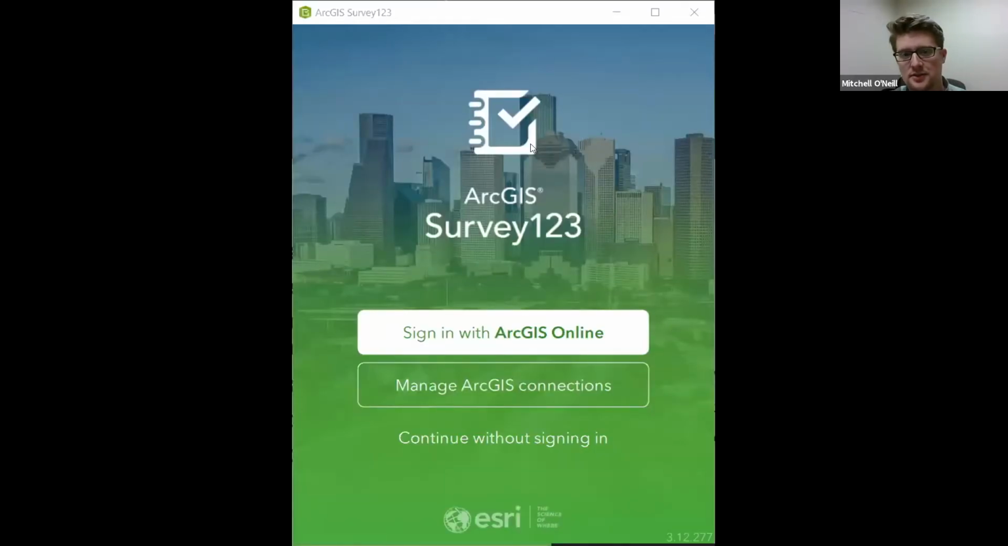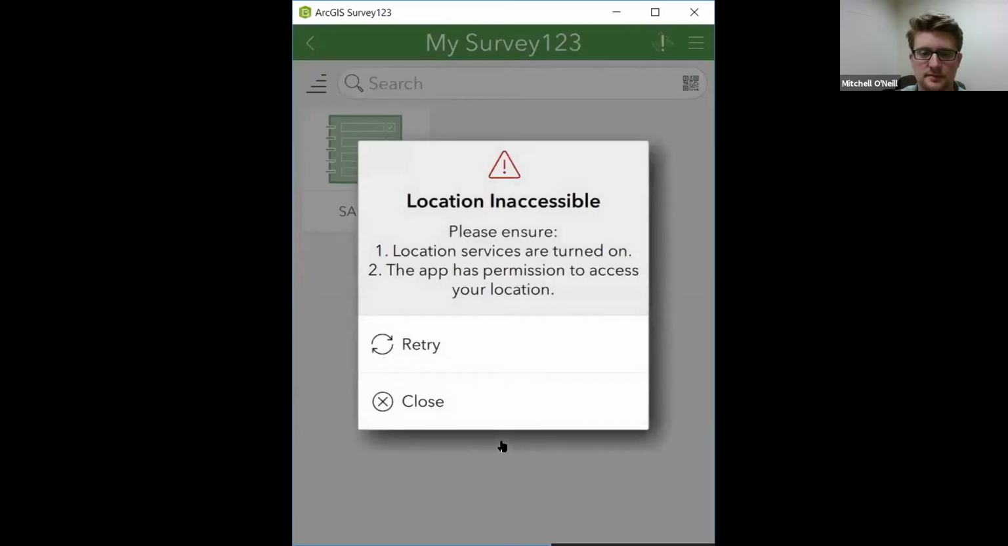All right, so now you should be seeing Survey 123. I'm using it on the desktop, so it will look a little bit different than it would look on a tablet or a phone, but it looks pretty similar. I would generally suggest using this continue without signing in, especially if you don't use ArcGIS Online. So this will just bring you right into the survey. And I'm getting this notification because I'm on a computer, but your tablet or phone should be GPS enabled.